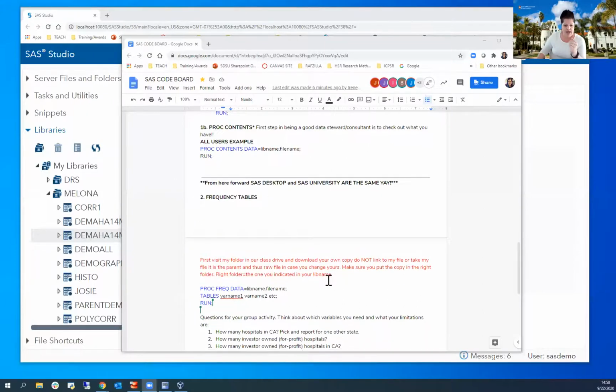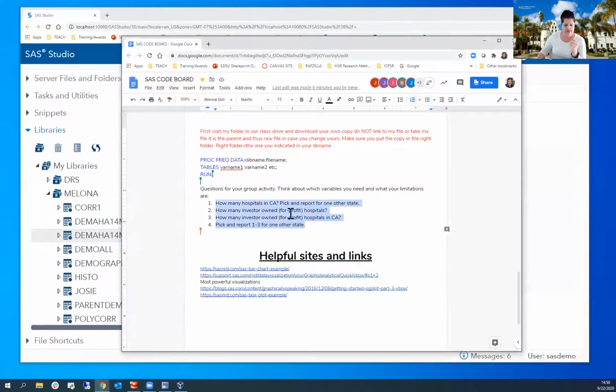Okay, and I want you guys in your groups to give these a try. Just at least these two, and then move into the third one, okay? So that means you have to find the variable for what? The state, right? And this one you have to find the variable for for-profit hospitals. I'll give you a hint, there's multiple values for this one, it's one variable. And then this one is called a crosstab. So that one I'll probably have to help you.